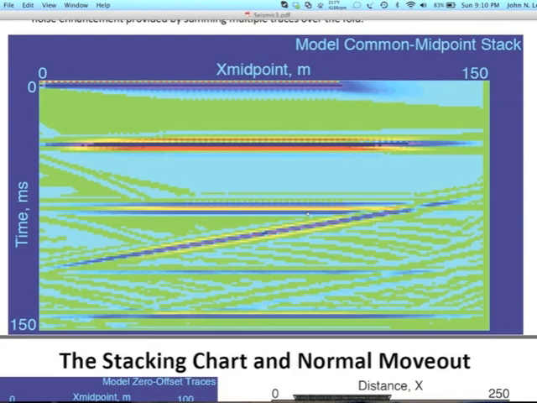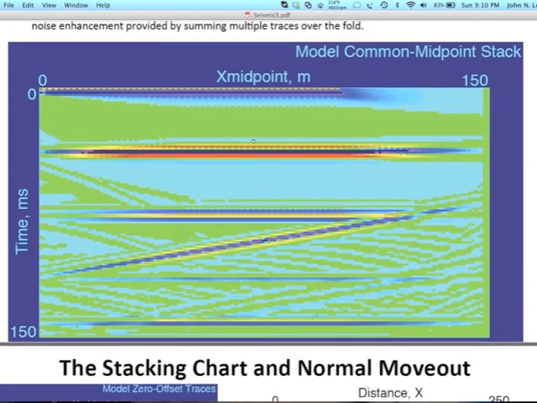So that's why we try to emulate that true zero offset profiling section with this stacked section. This is a common midpoint stack. Again, it's got the first reflection, which is flat. Its multiple is somewhat attenuated compared to the zero offset section. And there's the reflection from the dipping interface, and there are more multiples. And then there's the reflection at the bottom from the lower flat interface.